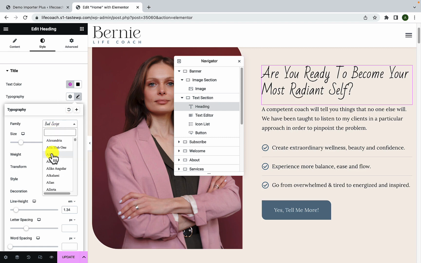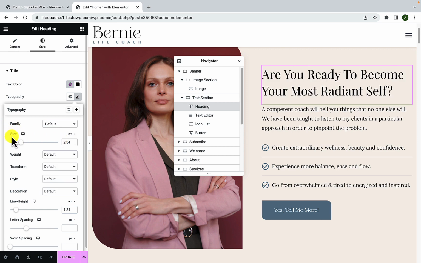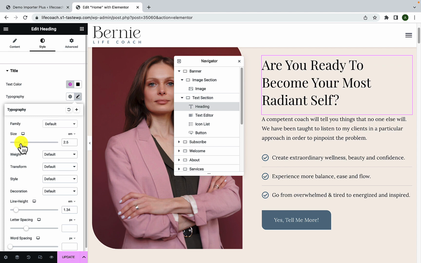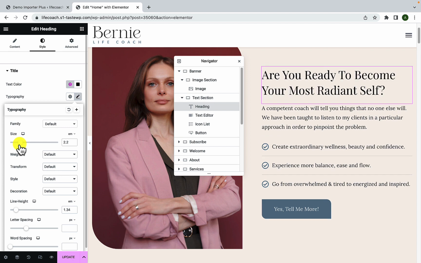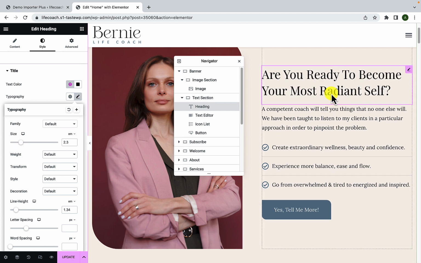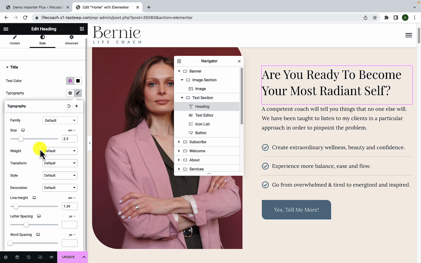For now, I will just go with the default font. You can also change the size of the title. Simply slide this button over to increase the title size. Then you can slide it under to decrease the title size. You can also select from weight, transform, style, and decoration options.